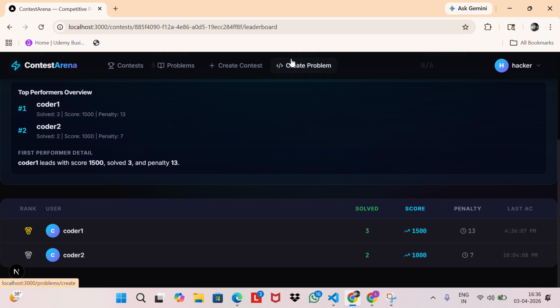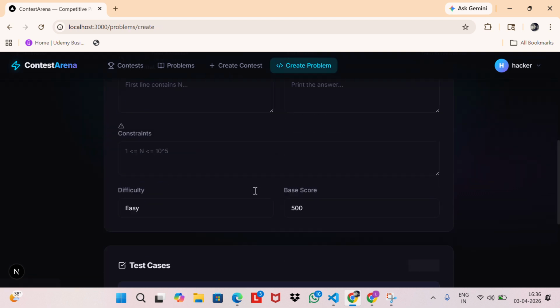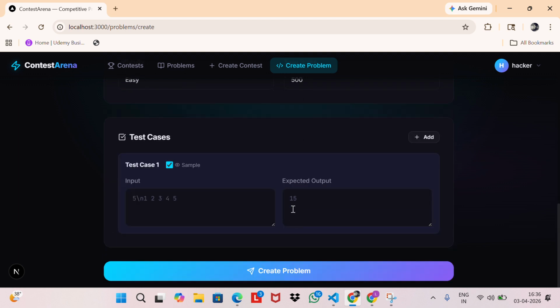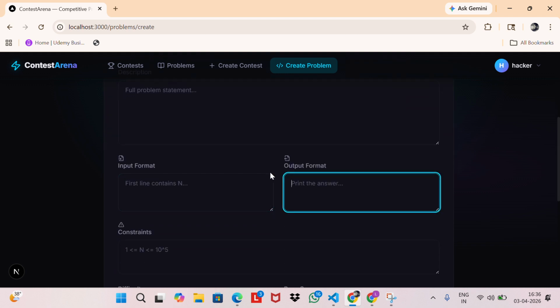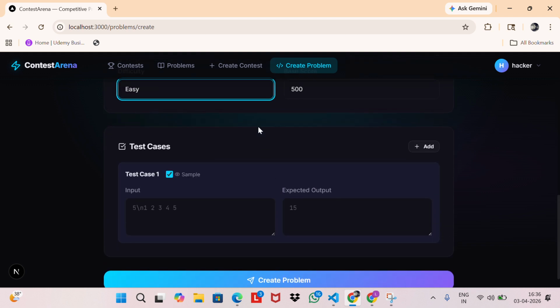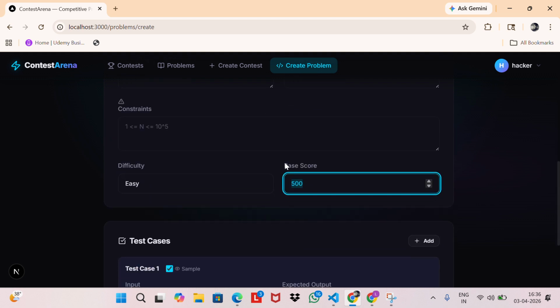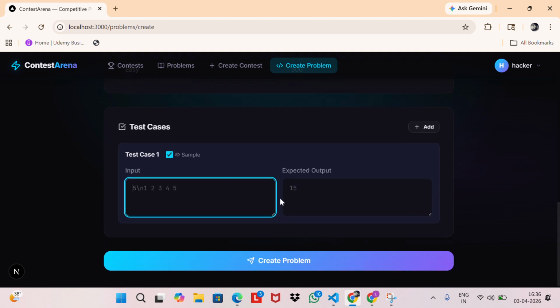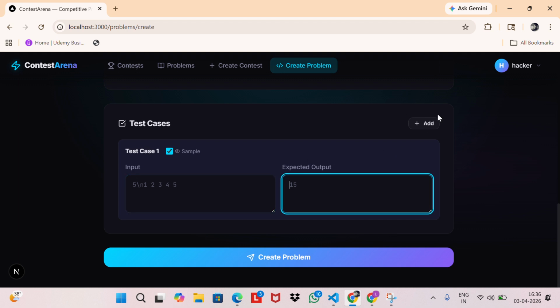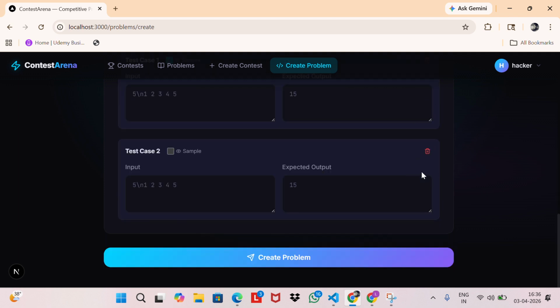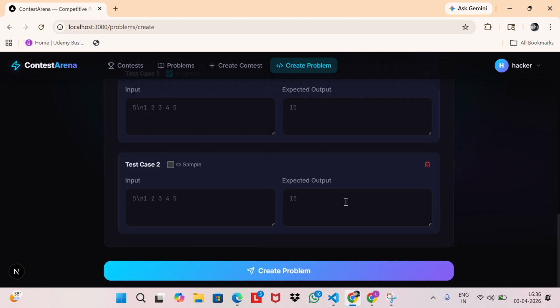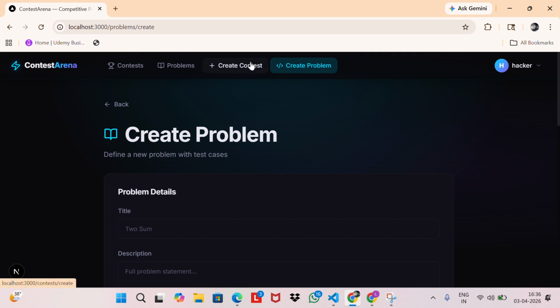And I will show you the process of creating problems. First, for creating a problem, we need to enter the title, description, input format, output format, constraints, and the type, difficulty of the problem, and base score. And we need to enter the test cases, and if you want to add another test case you can click here and you can add as many test cases as you want. This way you can create a problem.